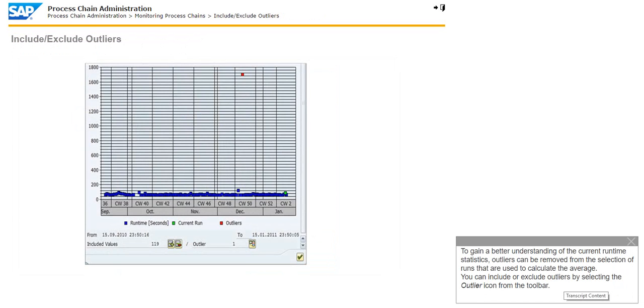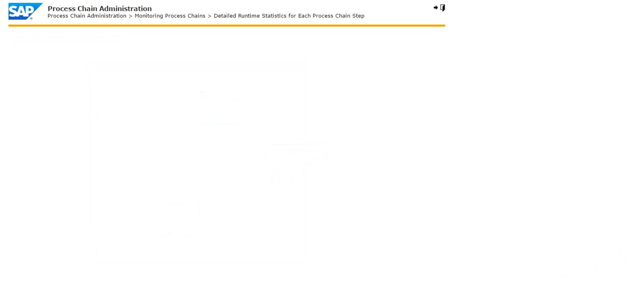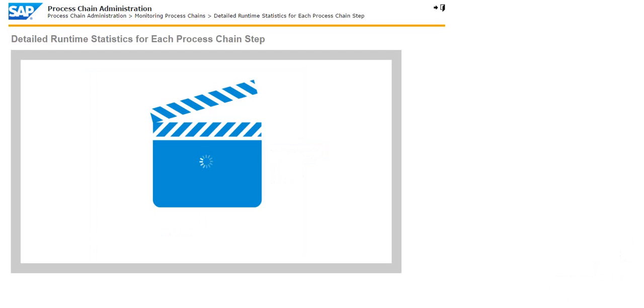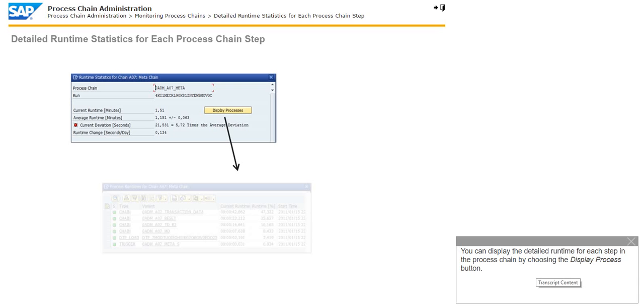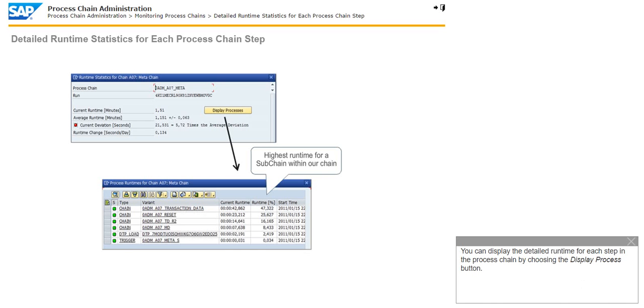To gain a better understanding of the current runtime statistics, outliers can be removed from the selection of runs that are used to calculate the average. You can include or exclude outliers by selecting the outlier icon from the toolbar. You can display the detailed runtime for each step in the process chain by choosing the button.